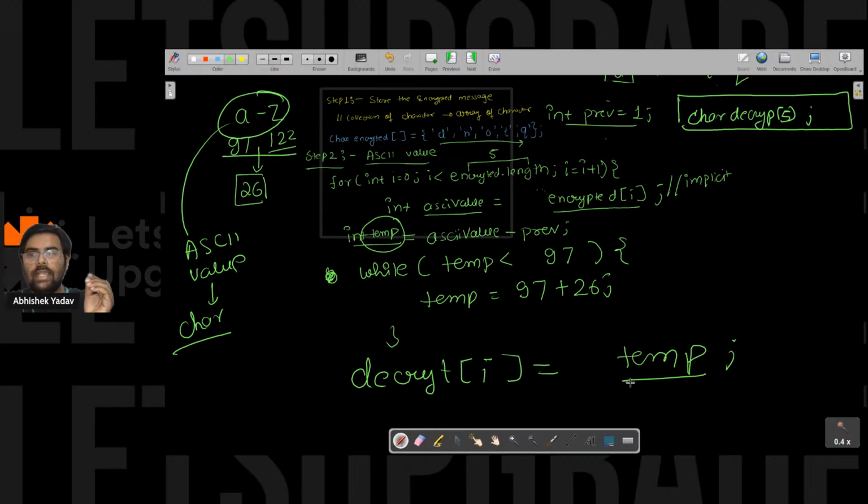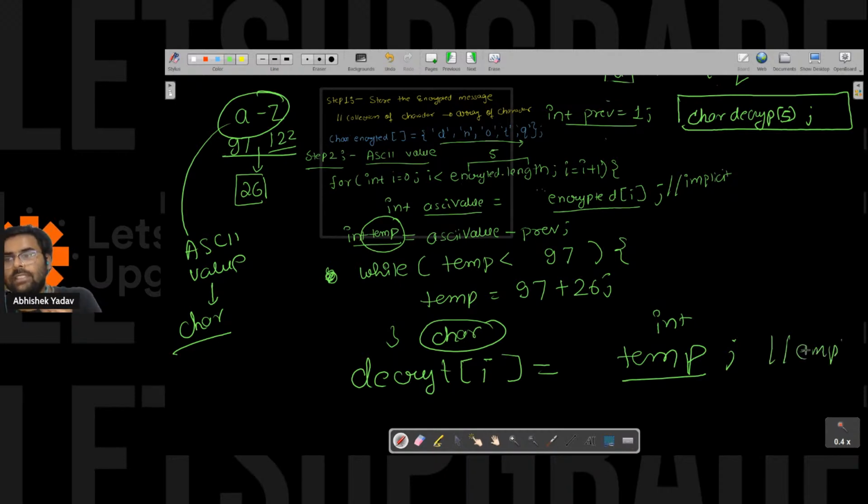And now what I am doing? I am transferring the integer format data to a character format array. So here, what kind of conversion will happen? Explicit conversion will happen. And how can I tackle the explicit conversion? With the help of explicit typecasting. Here I will write char. Okay, I am done with this part.